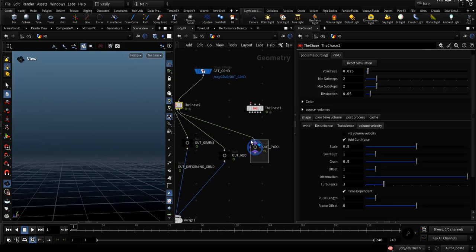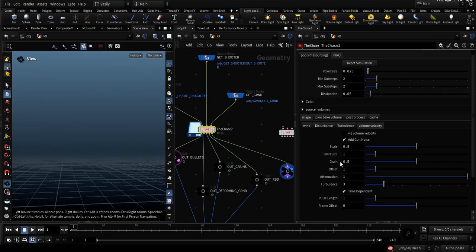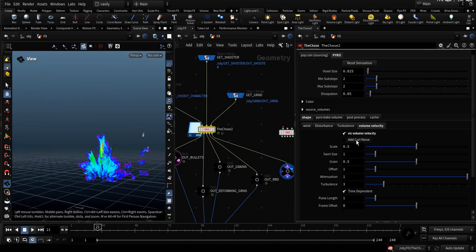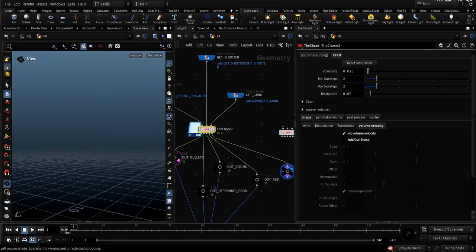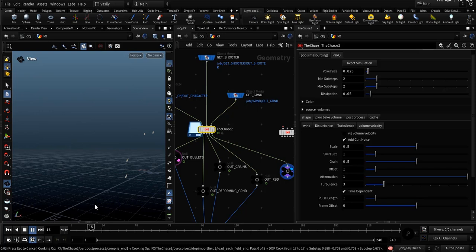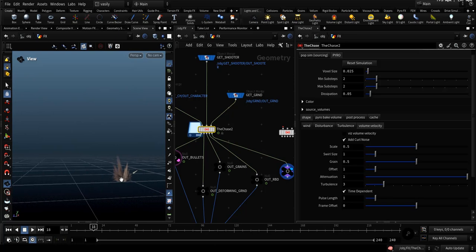If you select this pyro and visualize volume velocity, now I'm adding curl noise, and you can play with the noise settings for the curl noise. And all you have to do is uncheck visualize volume velocity and press play. And you will get your pyro simulation.